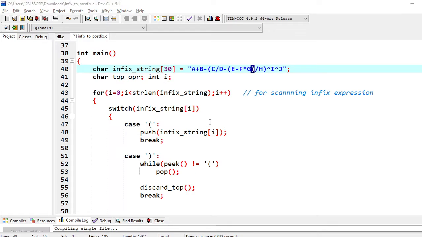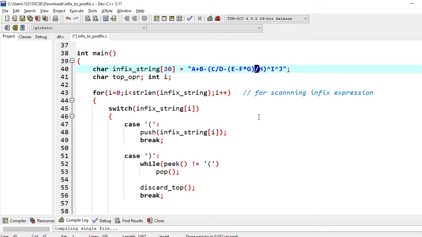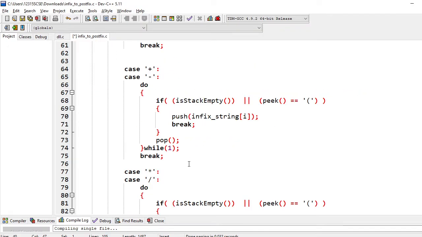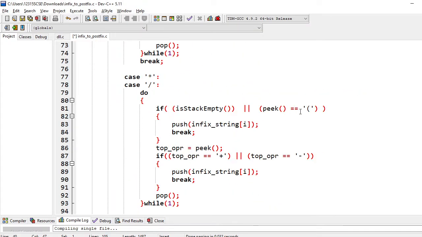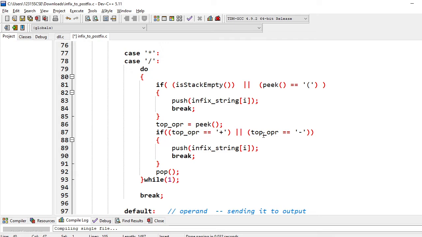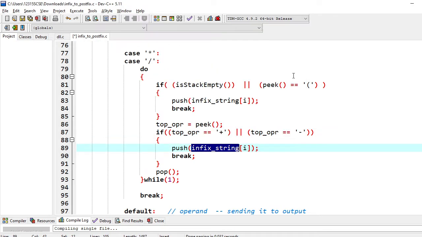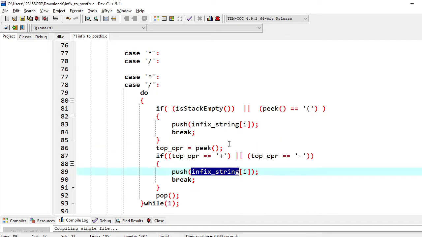After the closing, what comes? Slash. So we got a slash. When the slash comes, we go to the rules. Is stack empty? No. Is peek opening? No. That means you peek it, and the peek is minus. It will go here. That means you push the slash in. You break out from here.